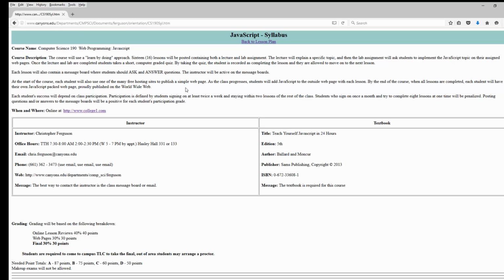Each student's success will depend on class participation. Participation is defined by students signing on at least twice a week, and I would say probably 3 times a week, and staying within 2 lessons of the rest of the class. Students who sign on once a month and try to complete 8 lessons at one time will be penalized. Posting questions and or answers on the message board will be a positive for your participation grade.